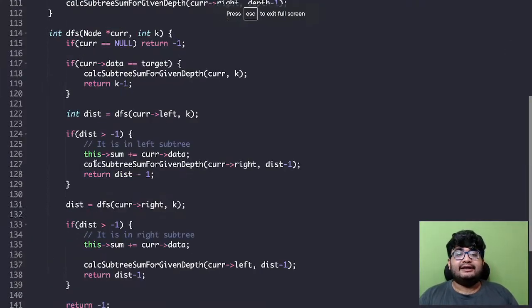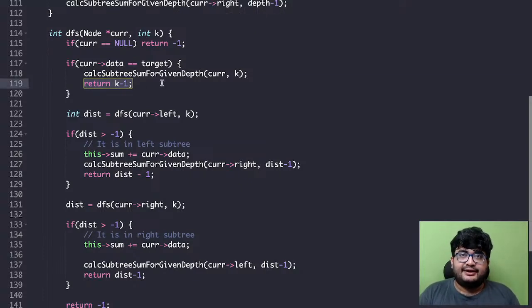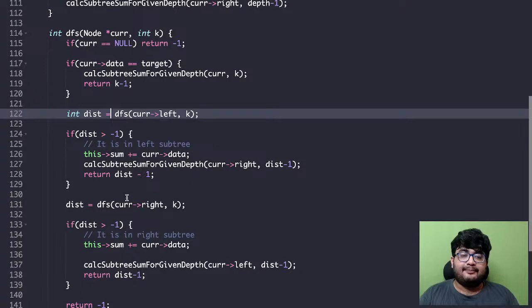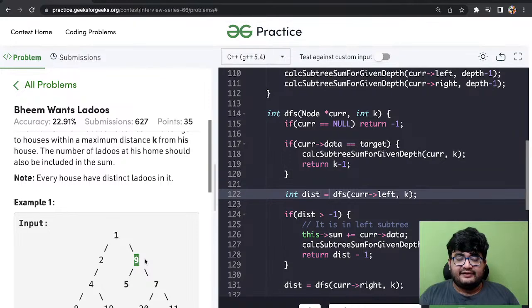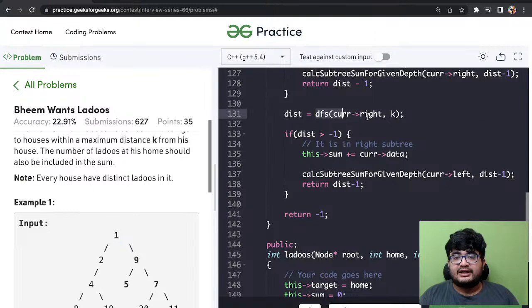By the way, why are we returning k minus 1? Just think, where will this value be returned? It will be returned when from the parent we call, for in our example, let's take this example, right? When we reach 9, it will send the value to whom? 1. When this was called, dfs current of right comma k was called. In this we want to tell to 1 that from 1 we can visit a distance of 0 more. As it is greater than minus 1, it will return k minus 1, that is 0 to 1.